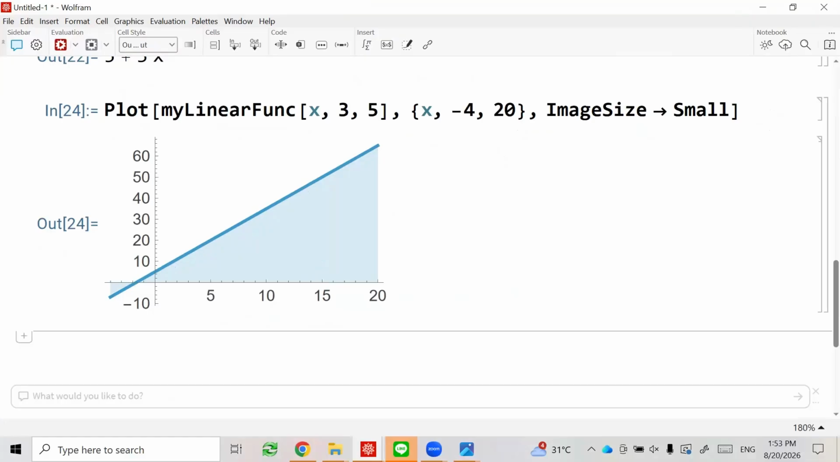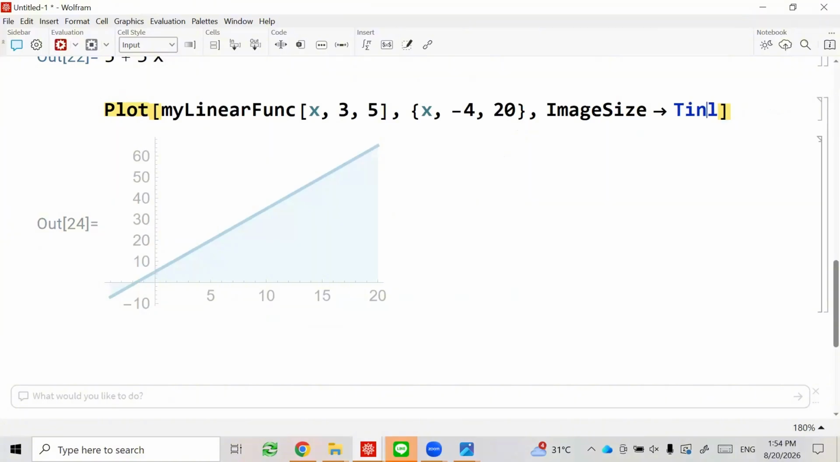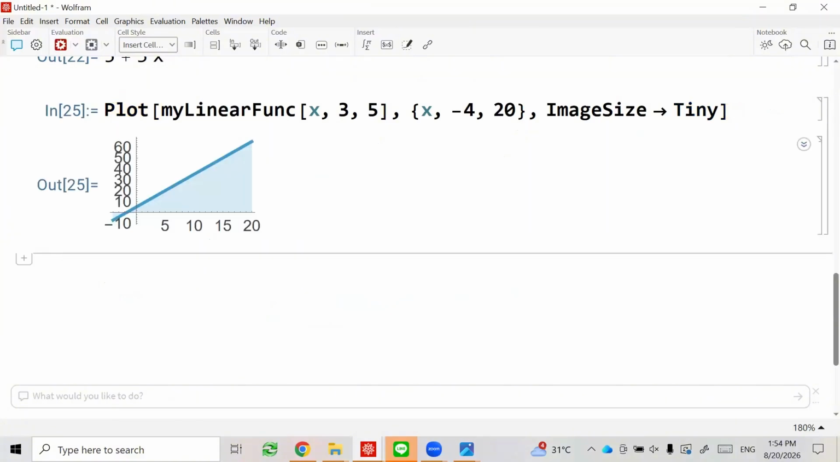Because you got some kind of syntax error. Okay, if you type exactly like I tell you, it's gonna work. So tiny. Right. Well, you get the point, right?